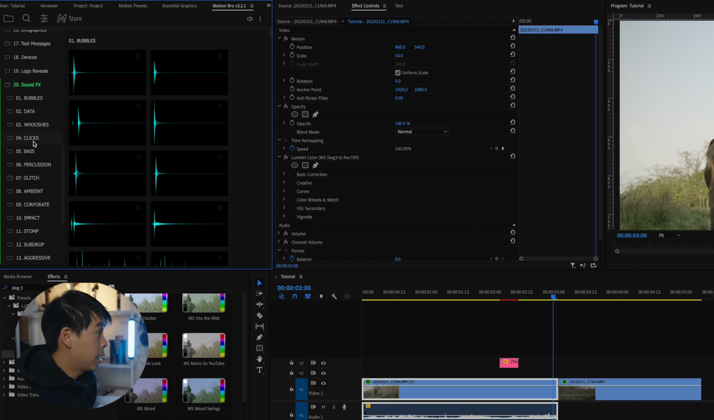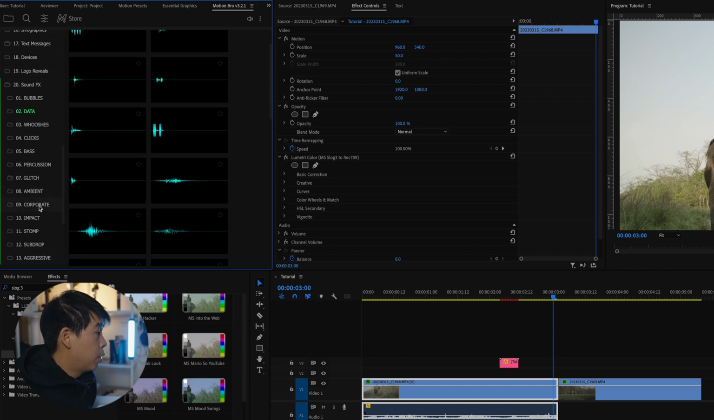With this motion pack, you get bubbles, data. You can just hover over these just to hear what they sound like. And there is a whole list of categories that you can select from. So you don't have to go in and dig into your files. You can just find them directly from here.